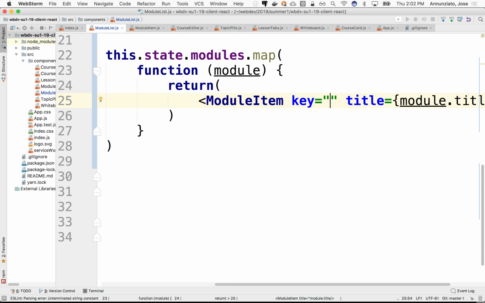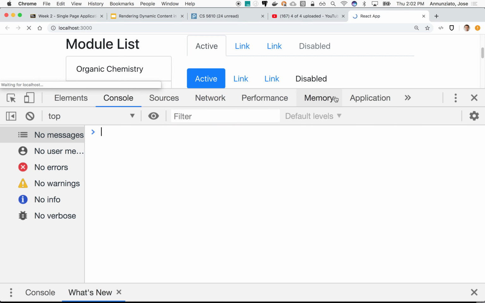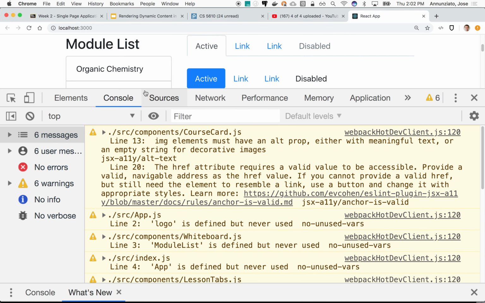So what could we use as a unique identifier? Well, there's two things that we could use. One of them is the second argument to the function, which is an index. This index will tell you index 0, 1, 2, 3, the nth element in the collection. We could use that as the key, and that would work. It's no longer complaining. It is uniquely identified.